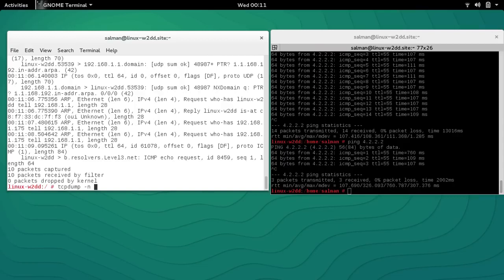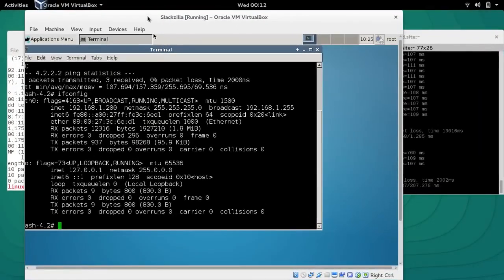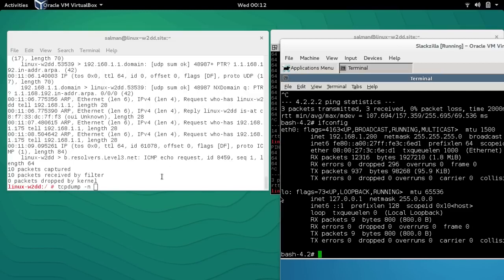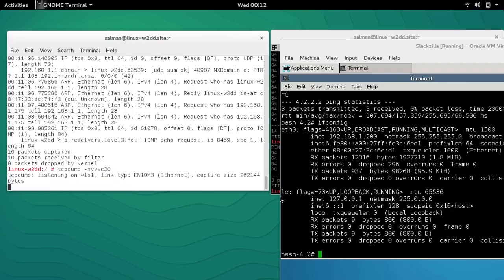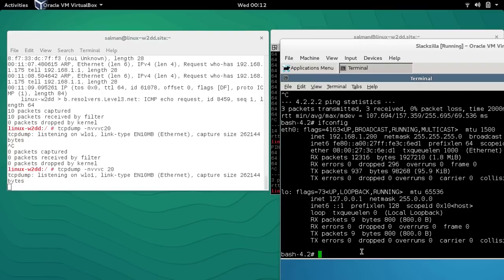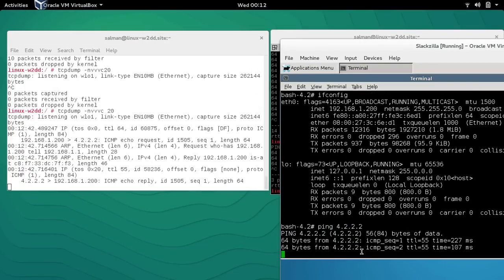How can you capture packets from a specific host? At the moment, let me show you, we have this Slackzilla box, and its IP address is, you can see, 1.200. So I want to capture from this Slackzilla box. At the moment, if we just mention -nvvv -c20, I don't think it's going to capture anything from the Slackzilla box. Let's check, but it's on the same network, so that is the reason.